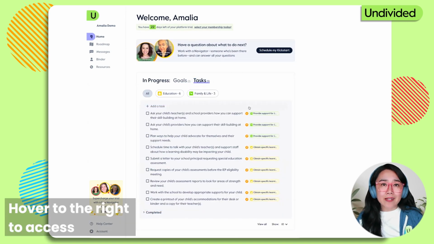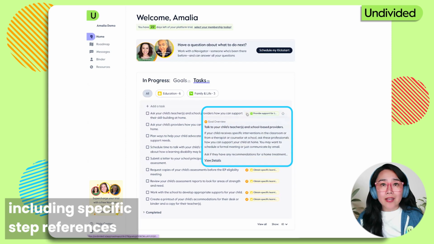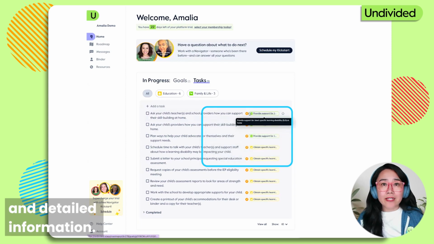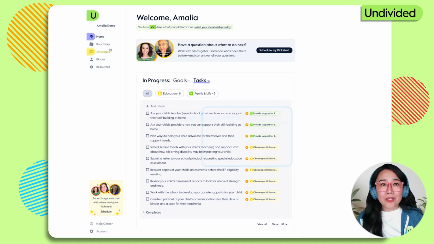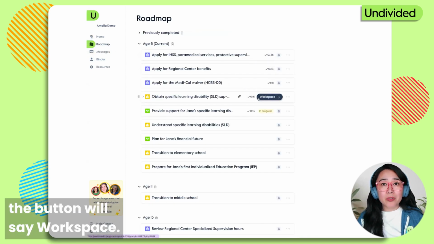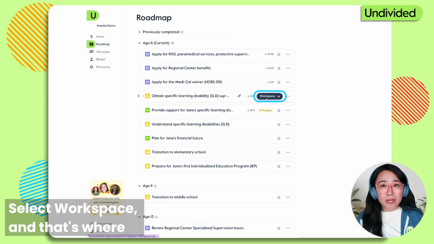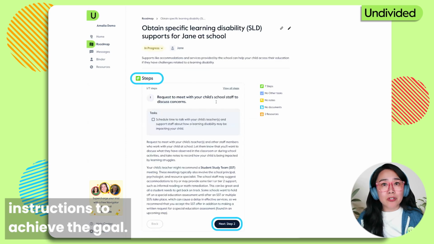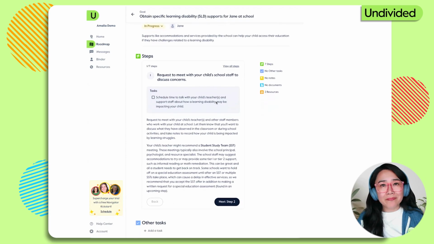Hover to the right to access additional context for the task, including specific step references and detailed information. Return to the goal in the roadmap. Because you've started the goal, the button will say Workspace. Select Workspace, and that's where you'll find step-by-step instructions to achieve the goal.